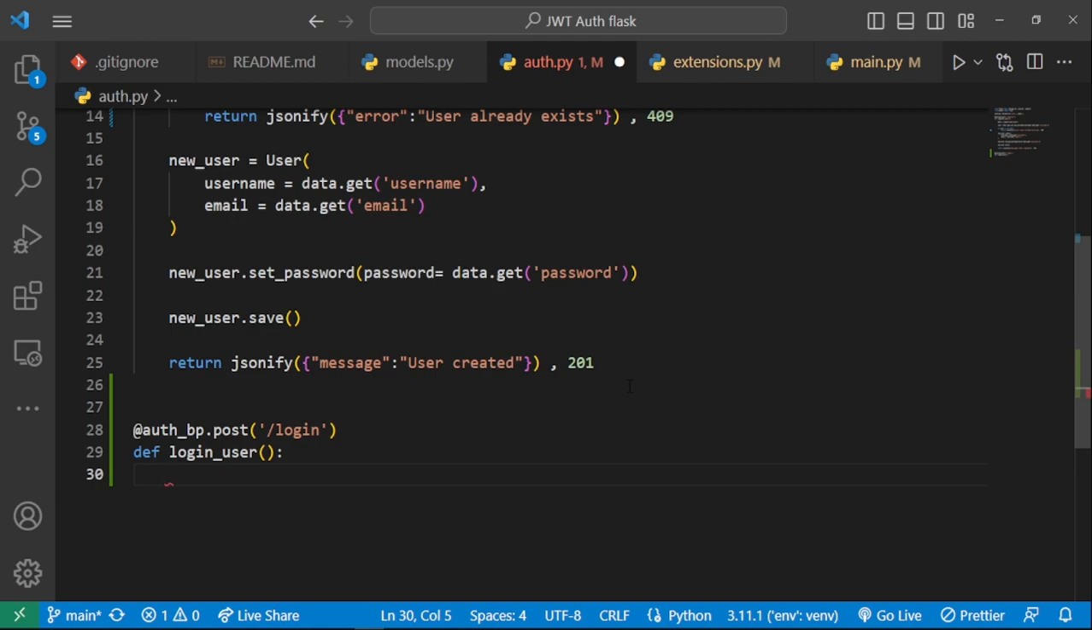So a token pair is going to consist of an access token as well as a refresh token. The access token will be specific to helping the user access those protected endpoints, and the refresh token is going to be for security purposes. The refresh token is going to allow the user to regain access when their access token has expired. So let's look at how we can set this up.